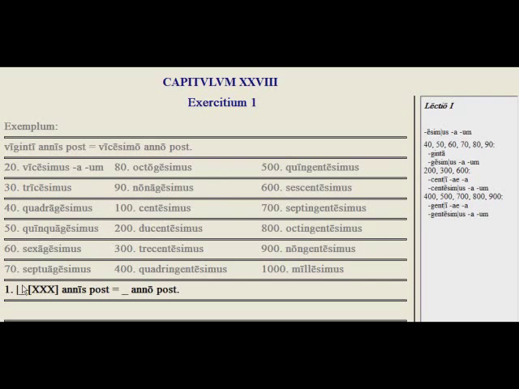So we have 30 years later, the cardinal number, triginta annis post, and then in the 30th year after, tricesimo anno post. And here we have the number 40. So we're going to go with the cardinal number first, quadraginta annis post, 40 years later, and in the 40th year, quadragesimo anno post.